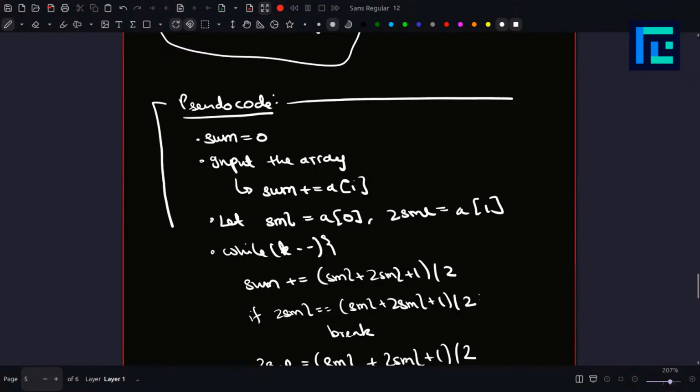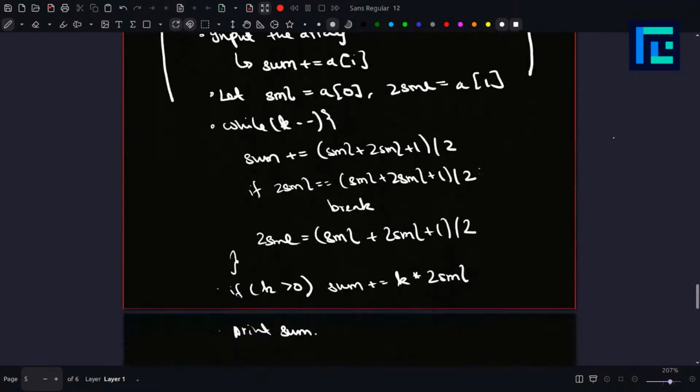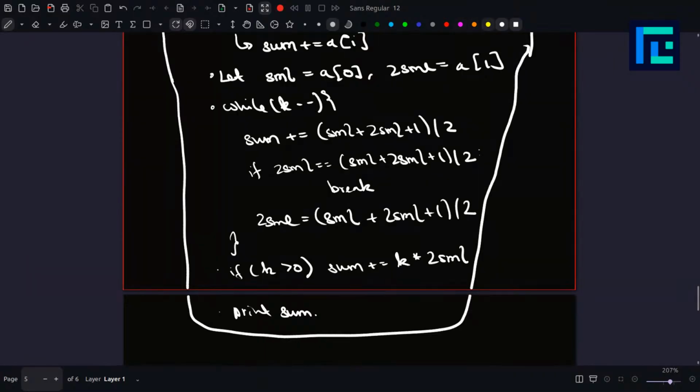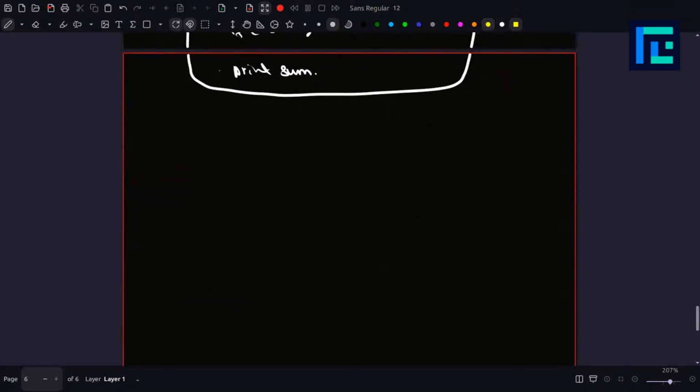Now the big question is, at what time will the average stop decreasing? The main idea was that at some point in time, the average will stop changing, right? So let's say we have 7 and 13. Their average is going to be how much? It's going to be 7 plus 13, which is 20. 20 by 2 is 10. So the array becomes 7, 10, 13, right?